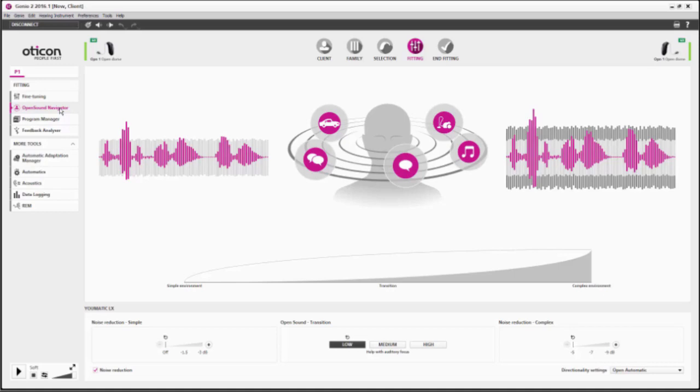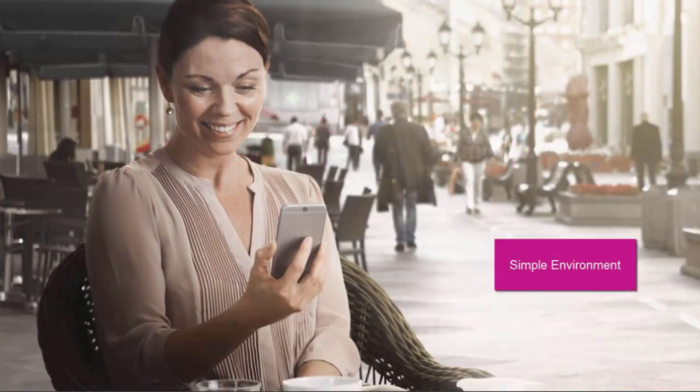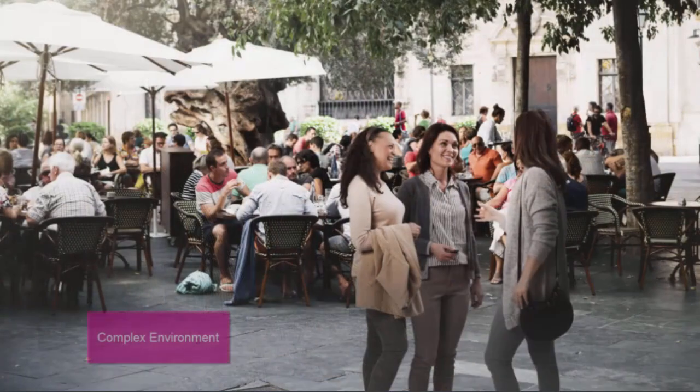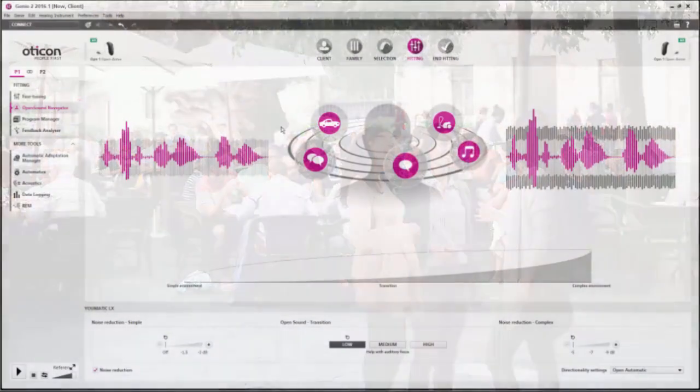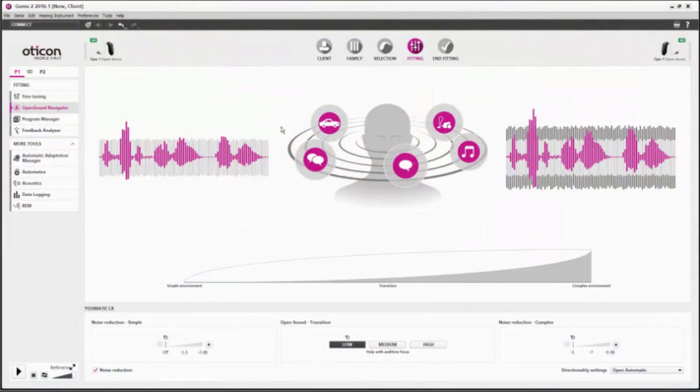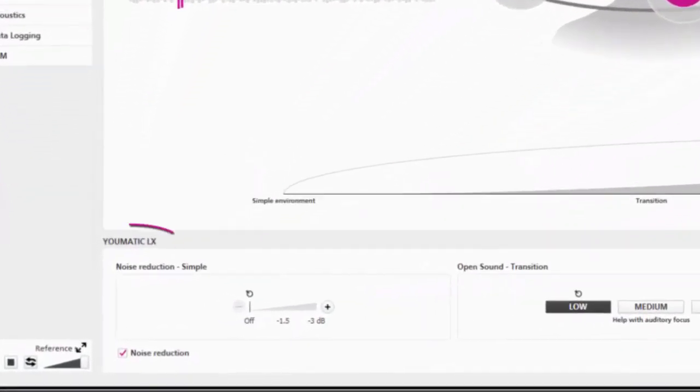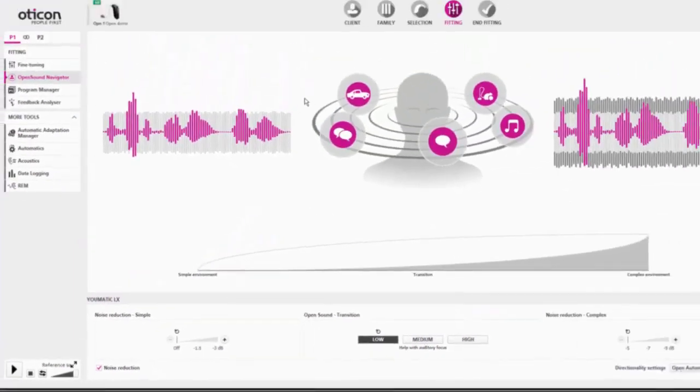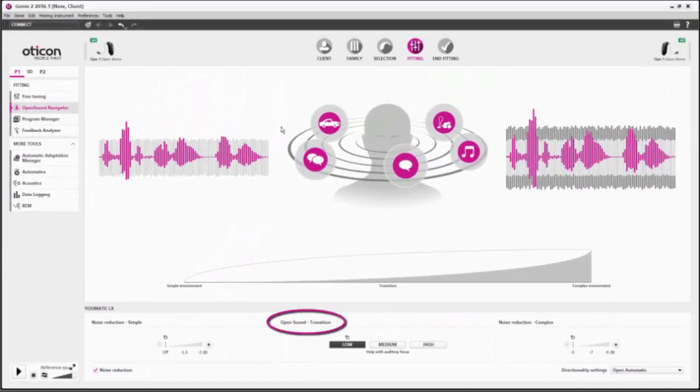A simple environment has low-level background noise, such as a fan or a quiet cafe, and a complex environment has high-level background noise, such as traffic or a busy restaurant. Adjustments for the Open Sound Navigator are made in Genie 2 in the Open Sound Transition and Noise Reduction Controls.